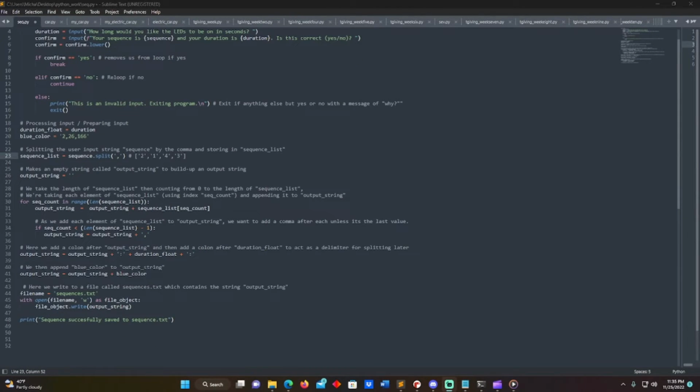We're then going to start processing our input. We start by converting duration and storing it in duration float. And then we take our RGB for blue and we store it in blue color. And then we're going to split sequence by the comma and store it into sequence list. And then we're going to make an empty list called output string to build up the output string. We then take the length of sequence list.